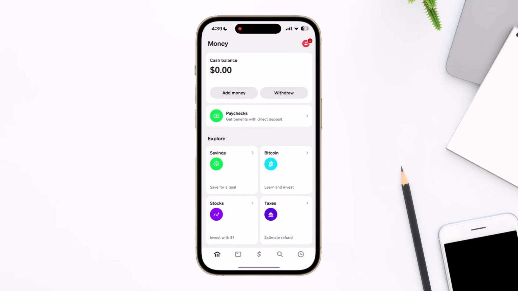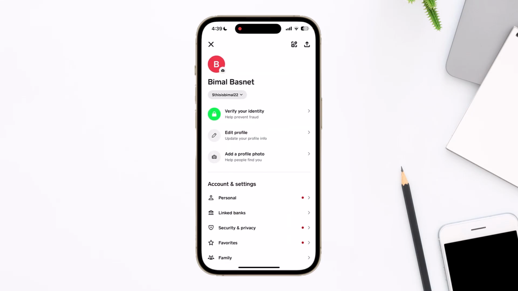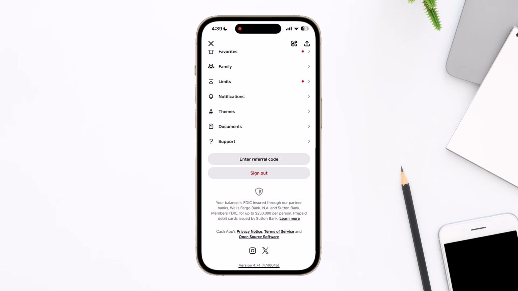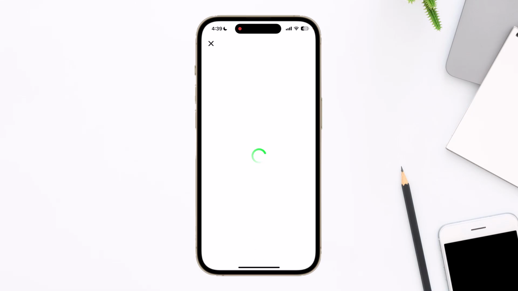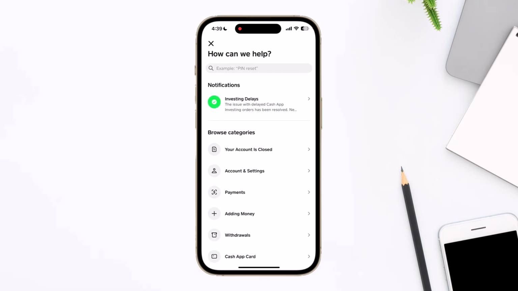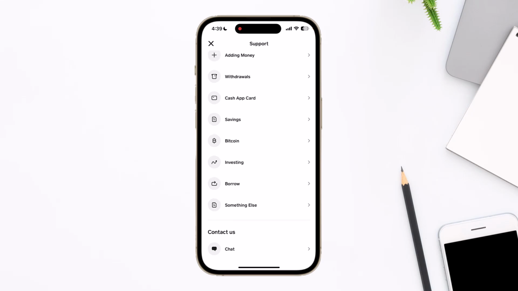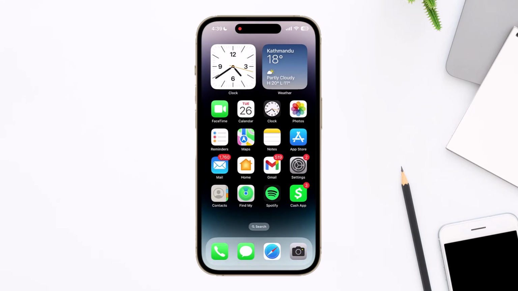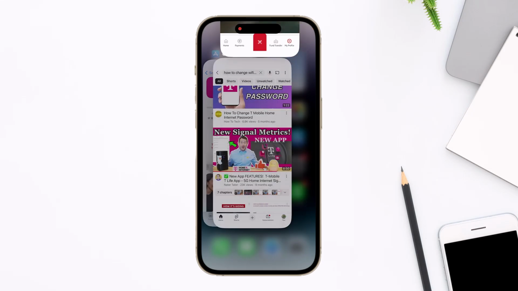If none of the solutions work, then you can just try to contact the Cash App support team by tapping the profile icon from the top right, scroll down to the bottom and then select the option that says support. From the support tab, if you scroll down to the bottom again, you'll find an option that says chat, where you can contact the customer support team and ask them what the issue is about.